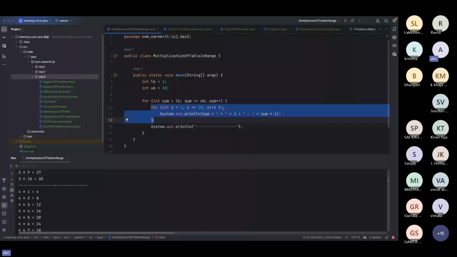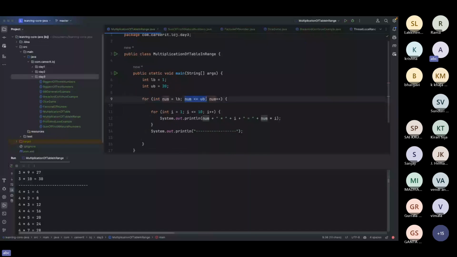So how will this be executed? First, it will check this condition. If the condition is true, it will enter inside. Whenever it enters inside, it does the initialization, and it will continue its execution. Then it will print, then updation. If the condition is true, again this value will be reinitialized, and again it's going to run 10 times.